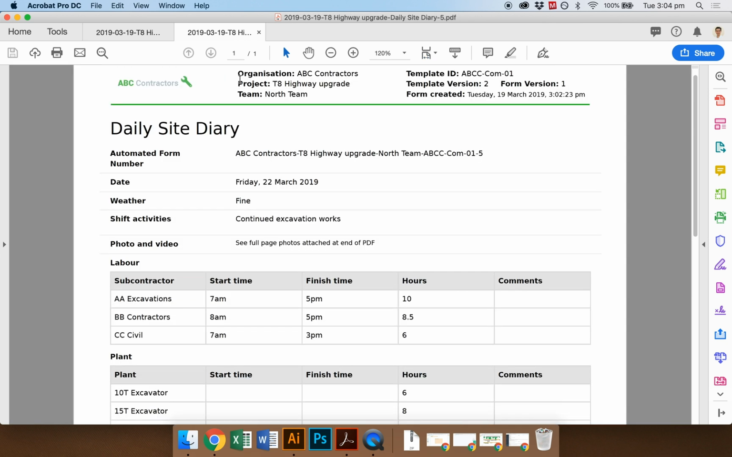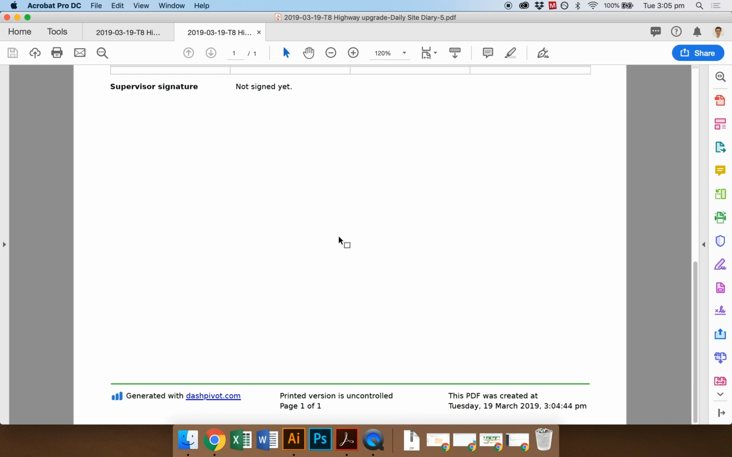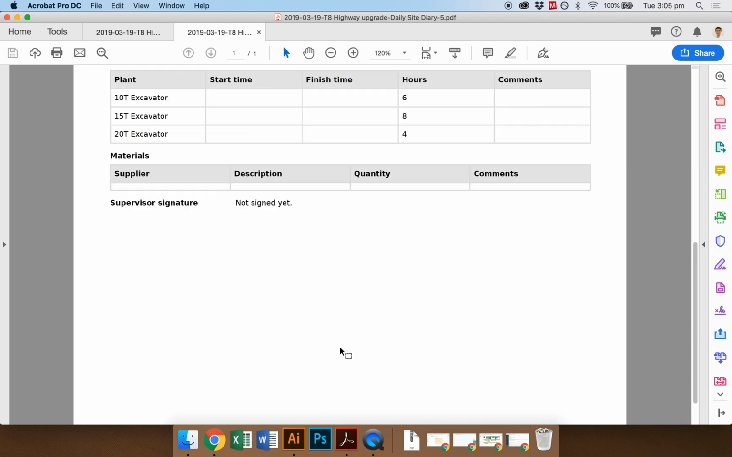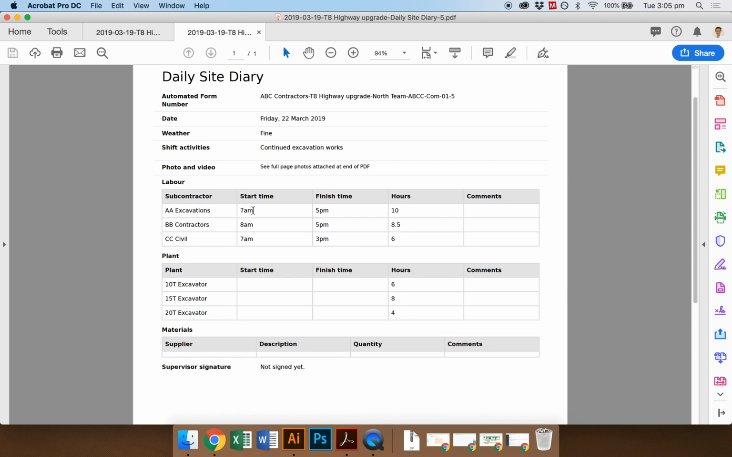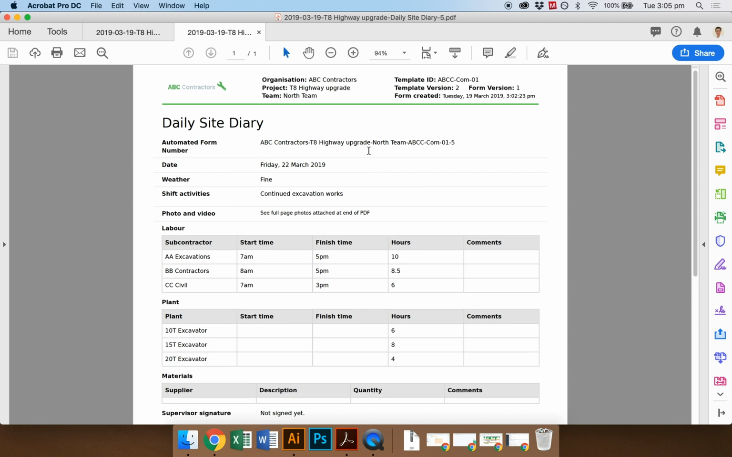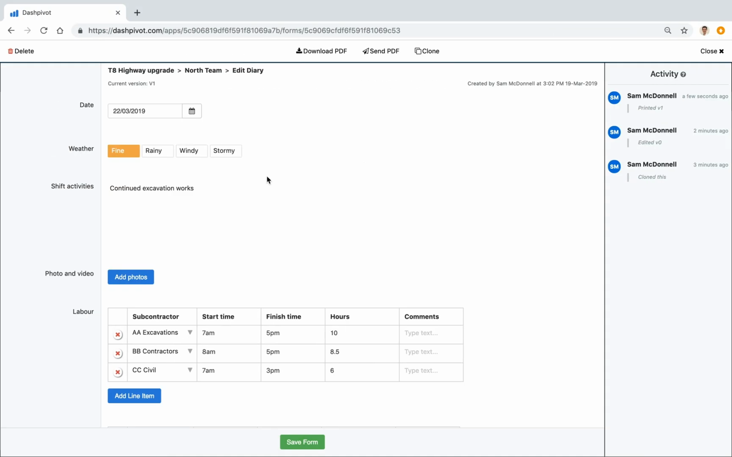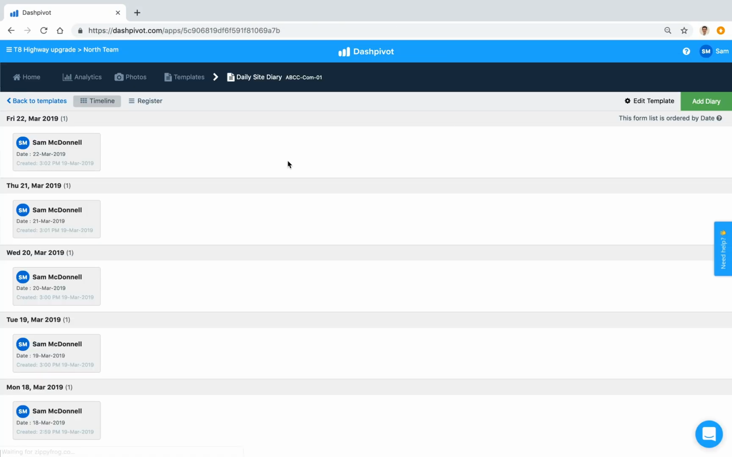So you can see that we've got our company logo up the top here. We've got our color scheme set up here, so it's breaking up the header and the body, and also at the bottom, the body and the footer. Of course, this is a very basic diary, so it's only a one-pager, but you can see all of the information that's been entered inside the table, set up nice and neat. So I just thought I'd show you basically where that branding is going to come out. Back into Dashpivot, so I'm just going to close that.